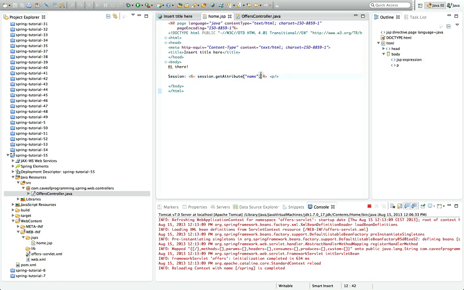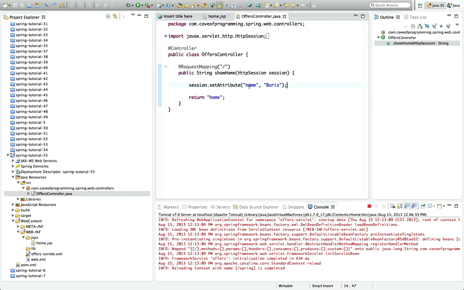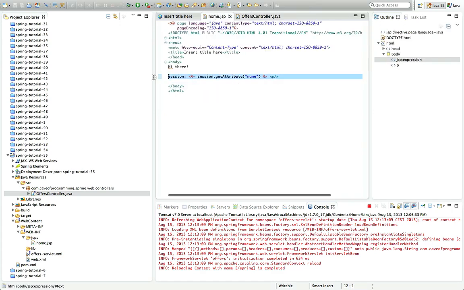So we're using this expression tag to embed Java. Notice that you mustn't have a semicolon in here or it won't work. And we're using this implicit session object and doing getAttribute. And this name attribute that we're getting is exactly what we've just set here with setAttribute. I gave that the name as the key as well. So we should be able to get this value Boris right here.